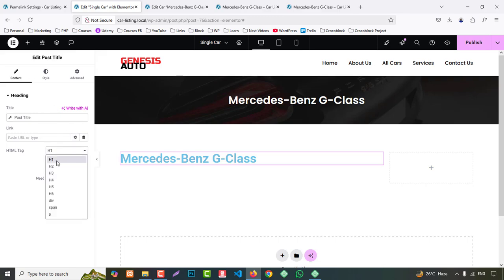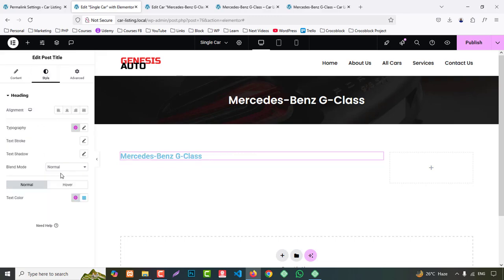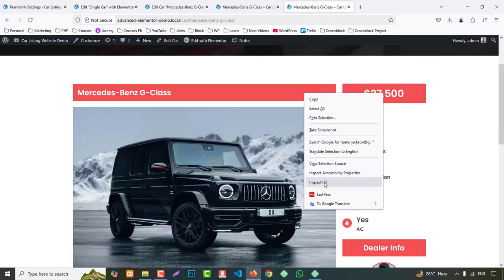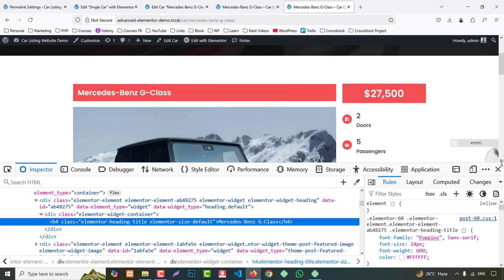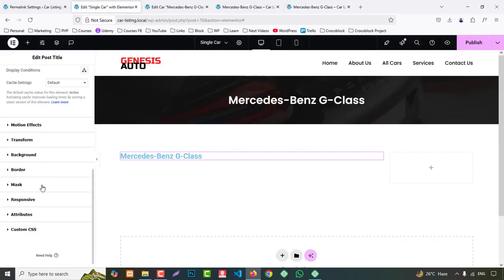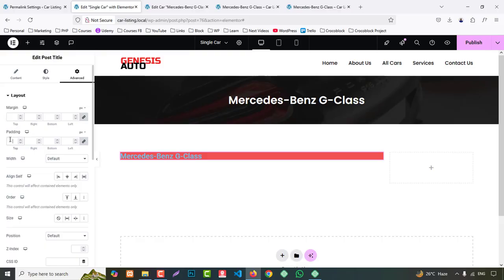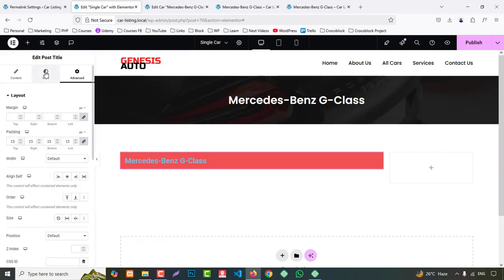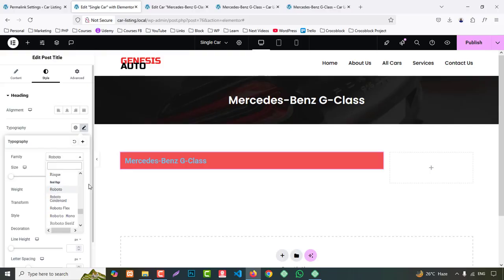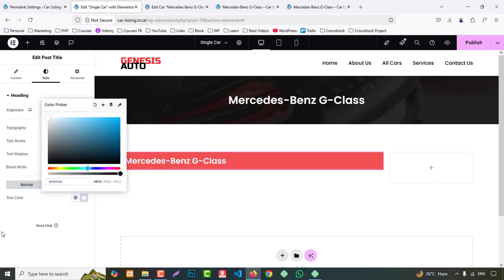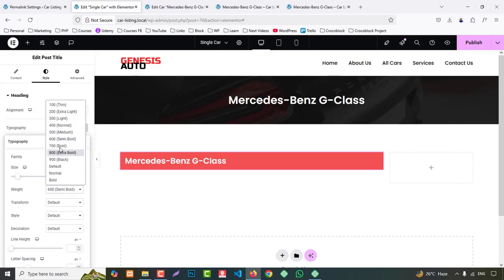Okay, search for H4, go to style, and we need a background color. So go to advanced, and we can choose this color from here, this color code, and from here advanced, and background we can choose this color from here. Okay, fine. Advanced layout we can choose like padding 15 pixel. Okay, click here, go to style, and choose font family like Poppins, font size like 25 pixel, color change to white color. That's perfect. And we can choose font weight like 600.